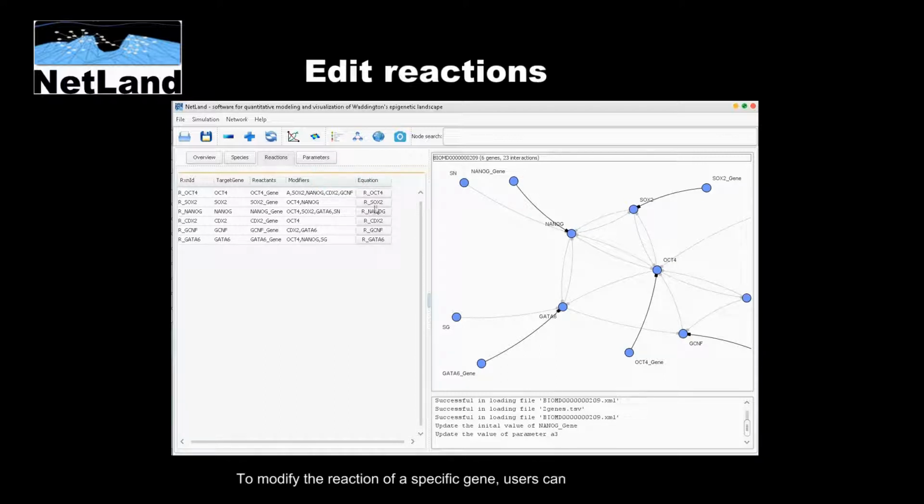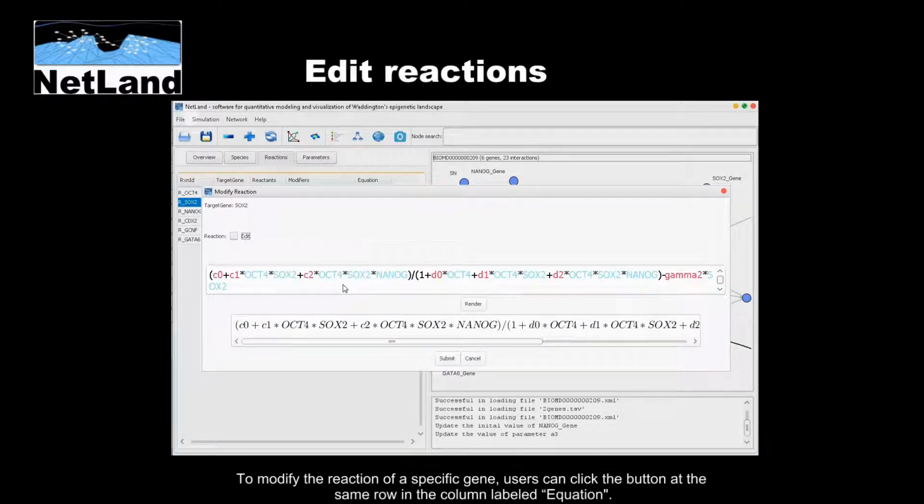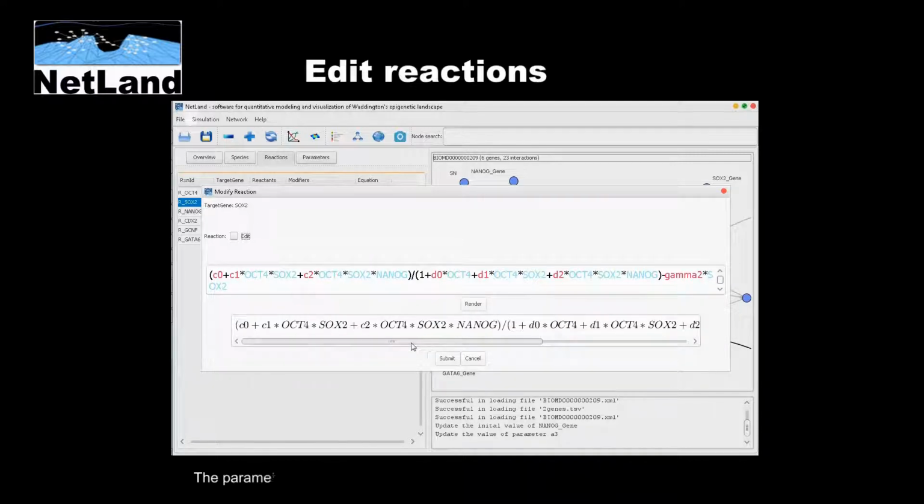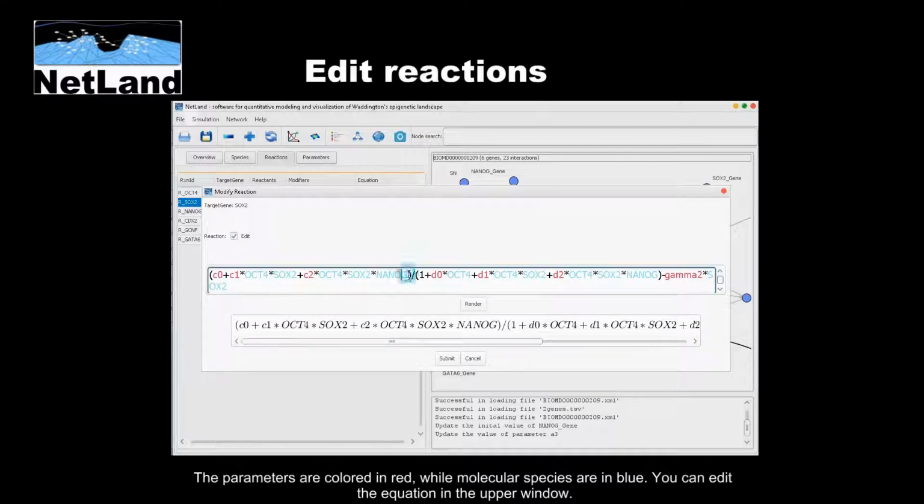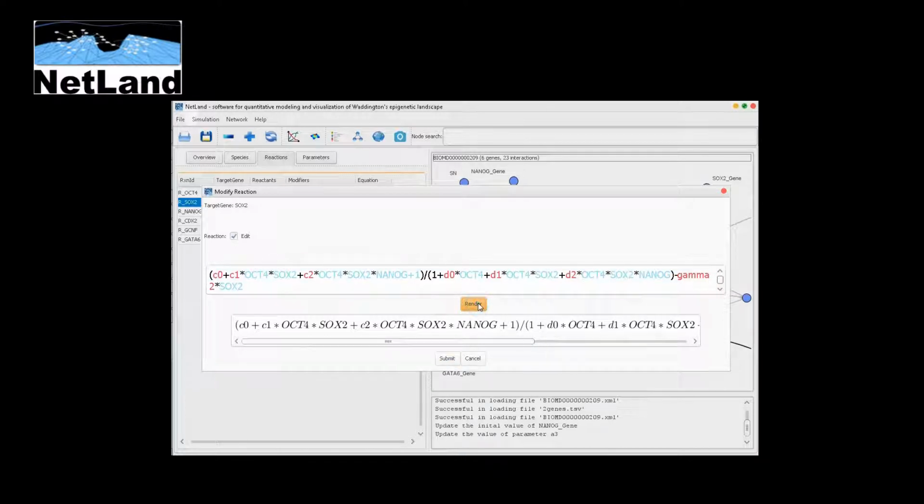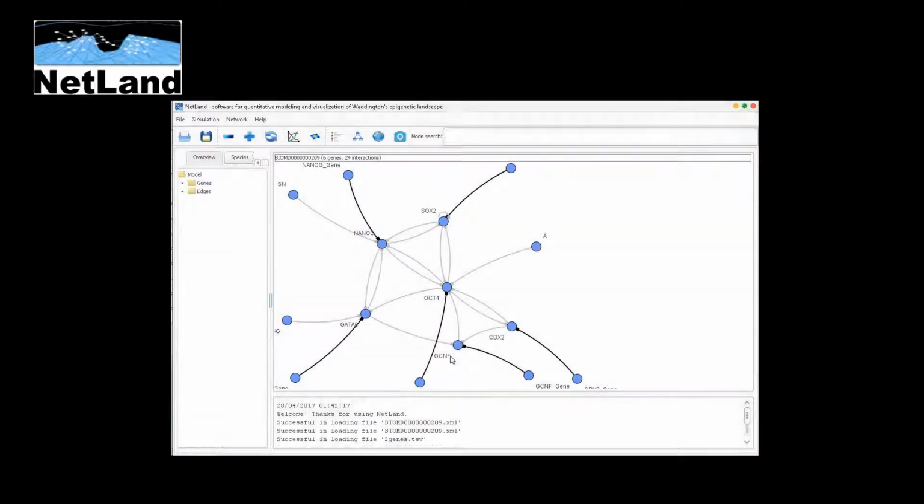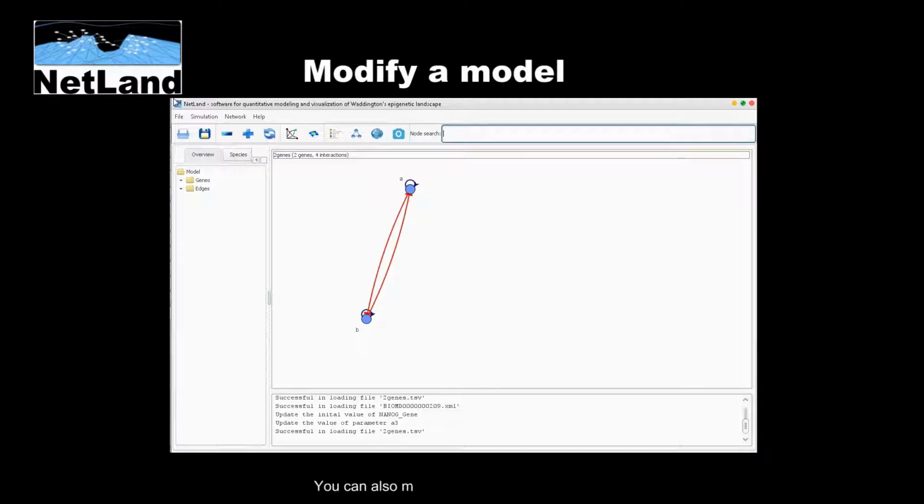To modify the reaction of a specific gene, users can click the button at the same row in the column labeled Equation. The parameters are colored in red, while molecular species are in blue. You can edit the equation in the upper window. You can also modify the network structure.